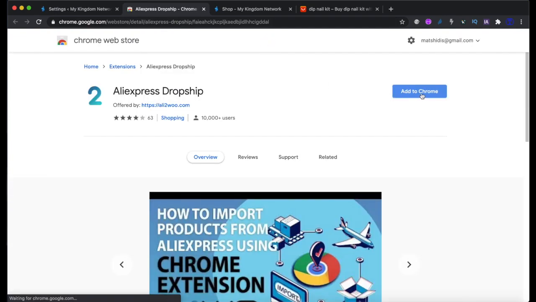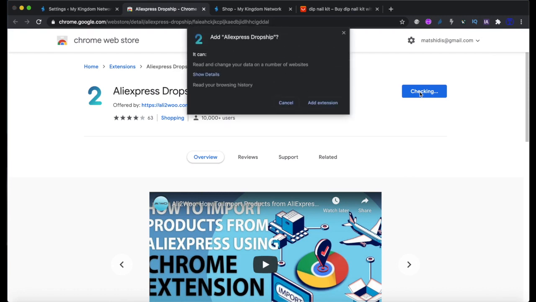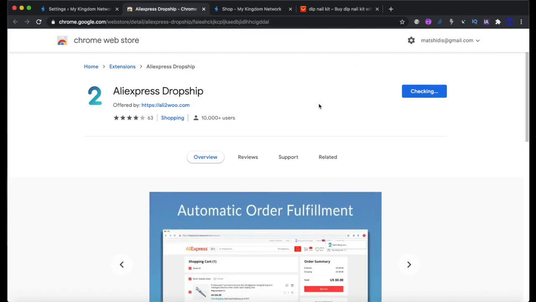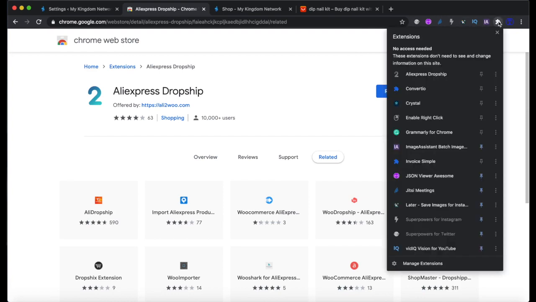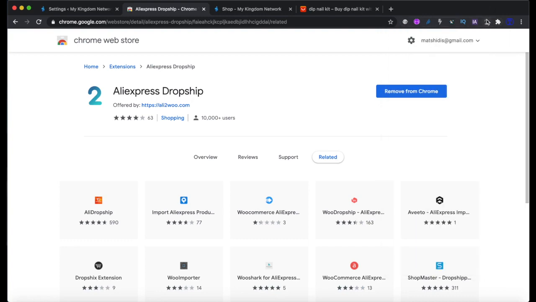So I'm just going to say add to Chrome. And once you've added to Chrome, say add extension. And just like that, you have the Chrome extension added. And then I will just activate it there so that you can see. And let's just click on it.